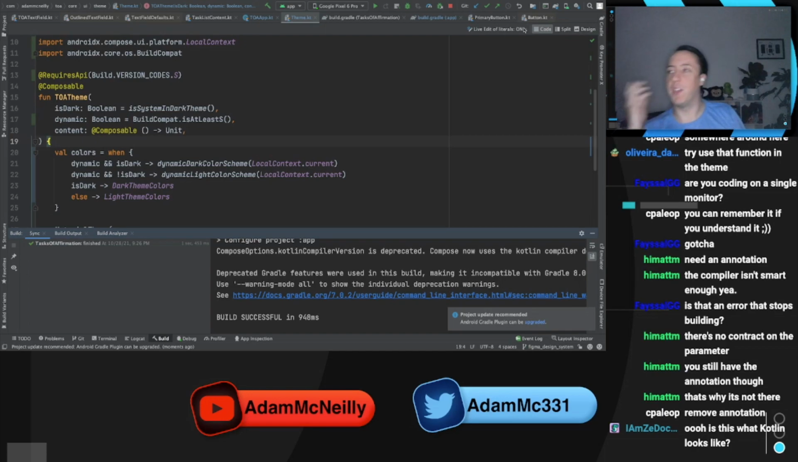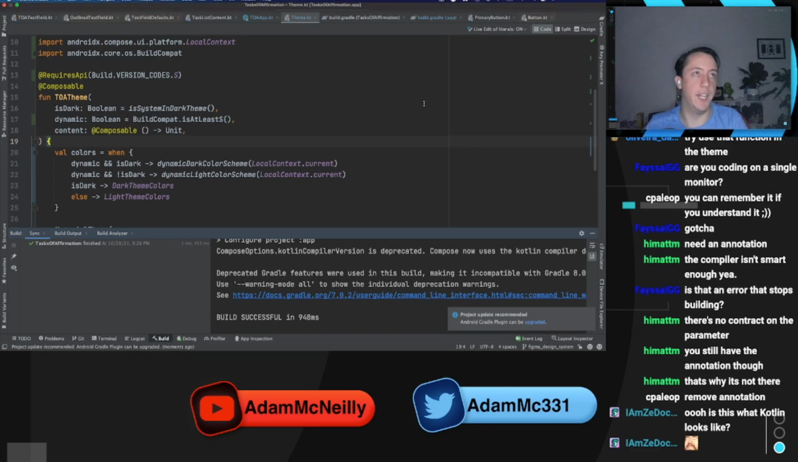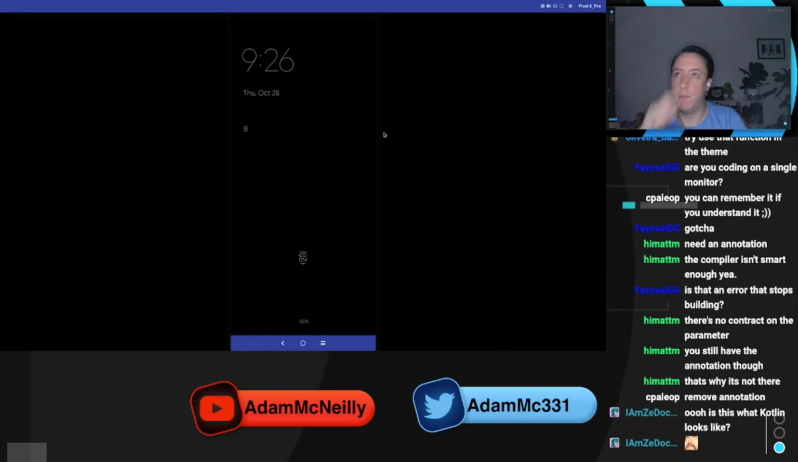Okay, but for the Android folks in here, doesn't requires API, like, isn't that a hard require? Like, does that mean my app won't work on earlier versions now?